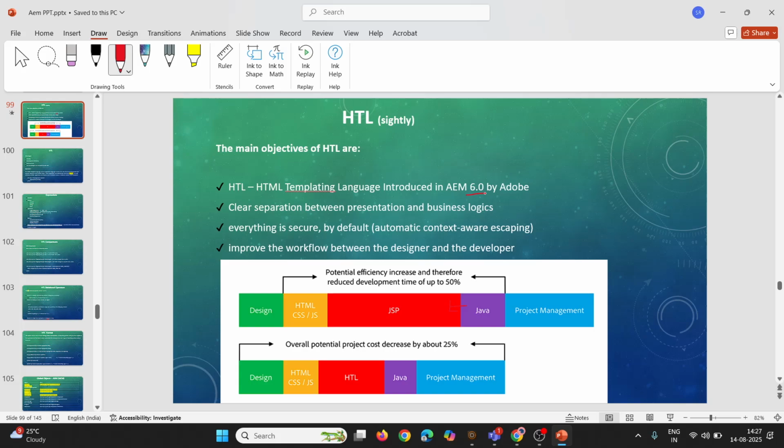So why do we need to go with HTL? Previously, if you were generating a component with the help of the direct option, an automatic file was generated with the node name, so any component name dot JSP. So a JSP file is generated. Previously in AEM development, for the front end purpose also, we used the JSP language to develop the front end. JSP is nothing but Java Server Pages. With the help of JSP, we used to implement the logic inside the components, and we wrote the logic with JSP only.